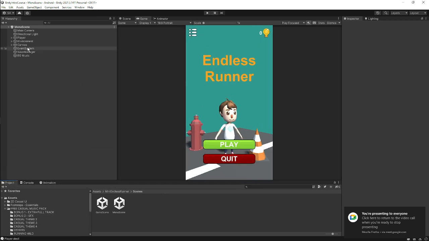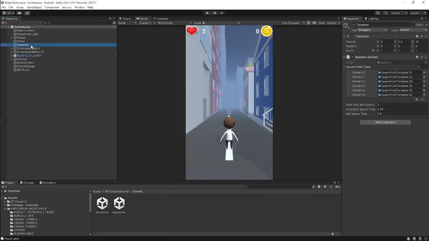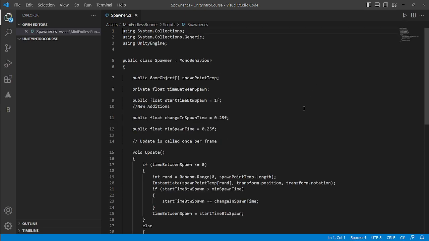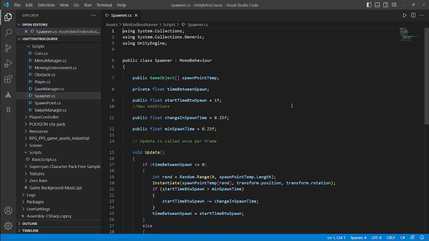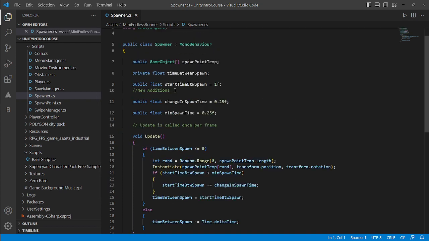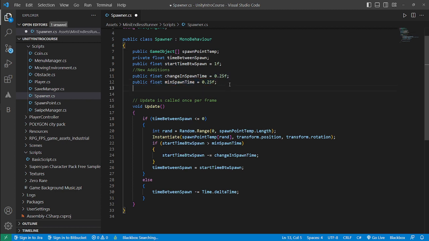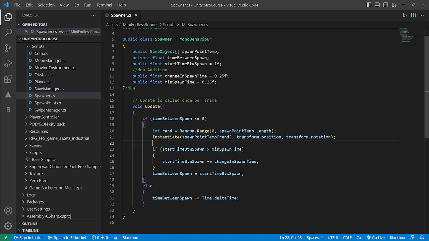So, yeah, another thing, if you go back to the game scene and go to the spawner, I added a few new scripts and a few new components to the script. So we're just going to quickly breeze through and we will see how that is working. So I added a time between spawn and then a minimum time between spawn. So let's just say near.